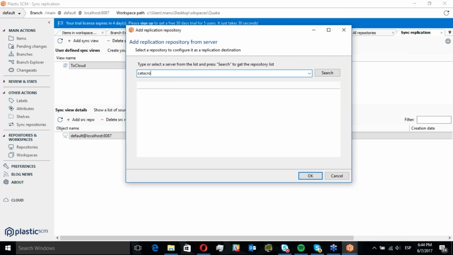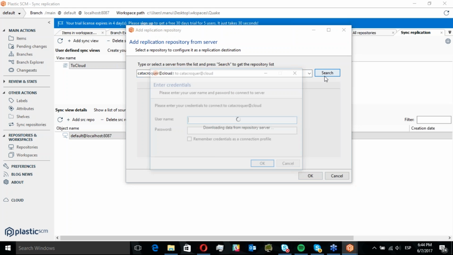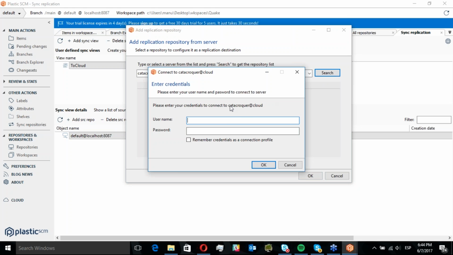Okay. Let me type my cloud ID. Let's search the repositories in there. I need to provide access to the Plastic SCM cloud. It will happen exactly the same for your central server. If you're not having access yet to the central server, it will ask you for credentials, as the cloud is doing for me right now.